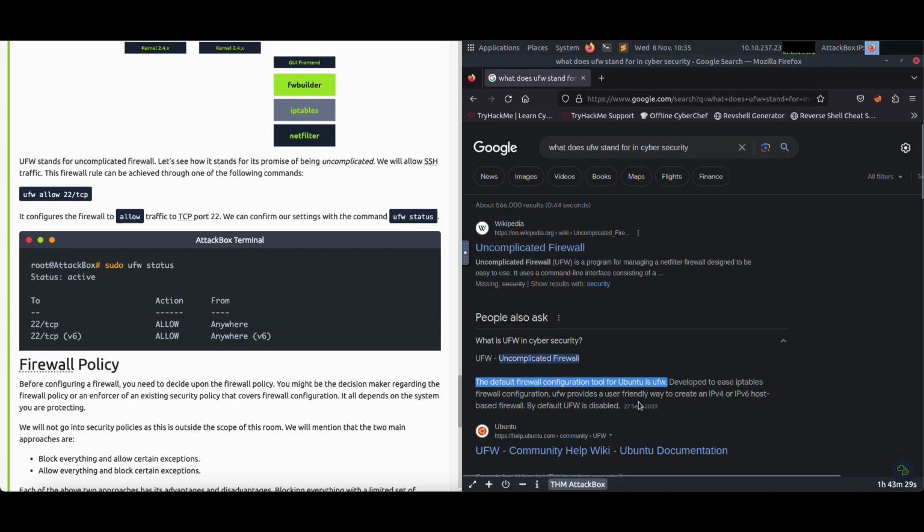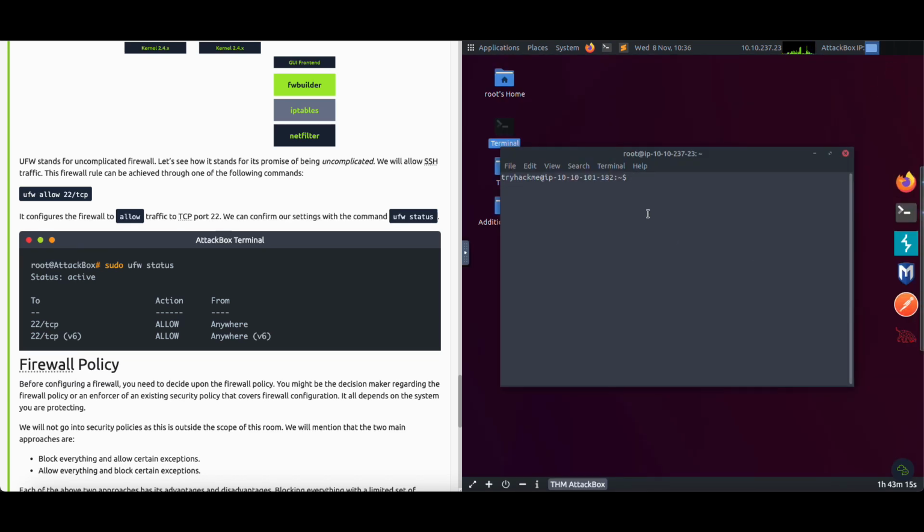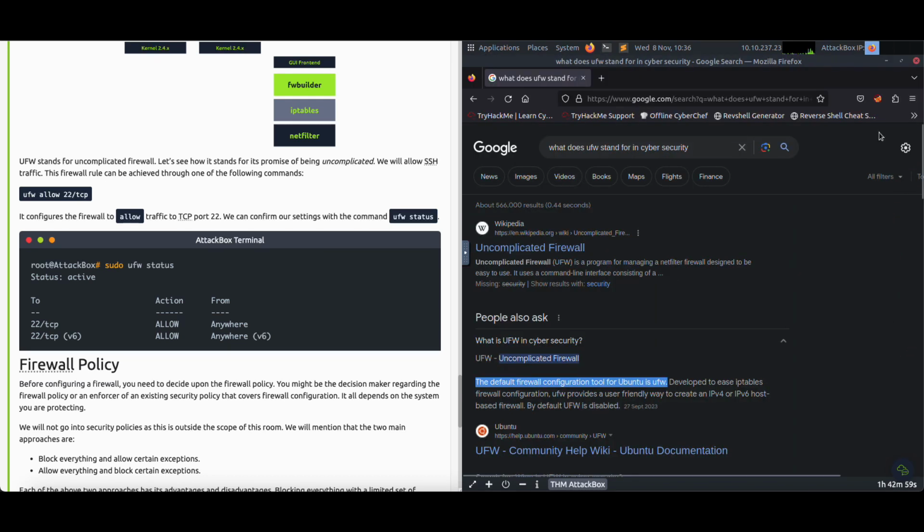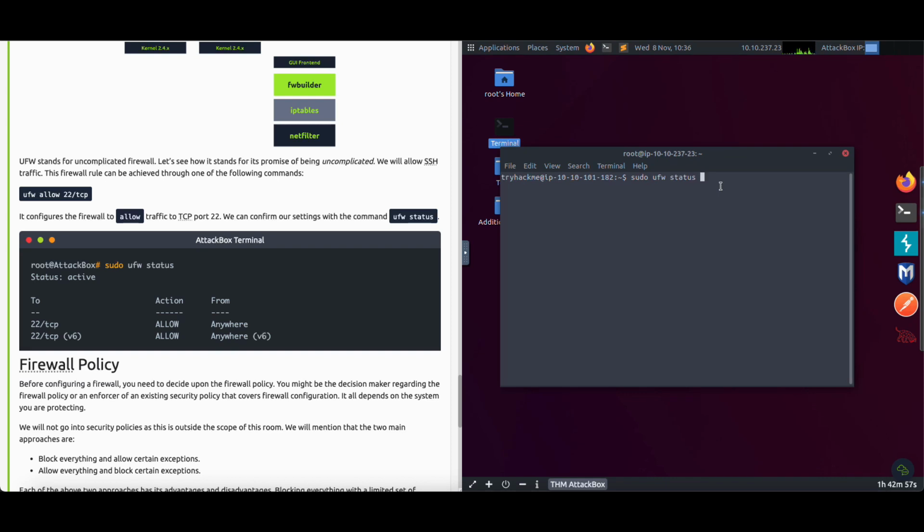UFW provides a user-friendly way to create an IPv4 or IPv6 host-based firewall. By default, UFW is disabled. So we can say that in our target machine, we have a UFW firewall because it is default for Ubuntu machines. So let's check our status of, what was the definition? Uncomplicated firewall.